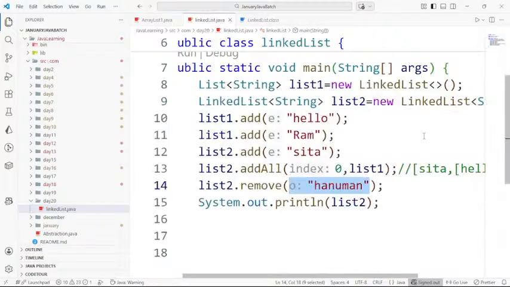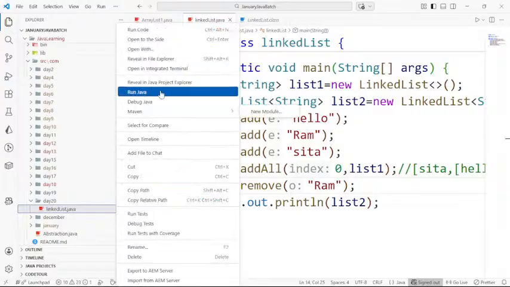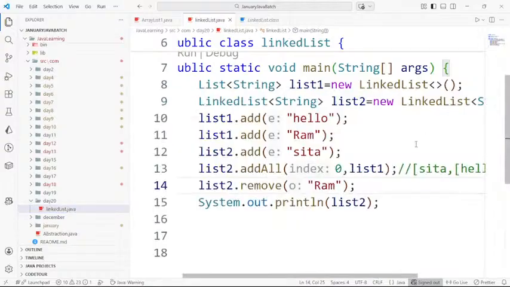Suppose the element exists, it will remove that element. If it does not exist, then it will not remove. And removal means, as with adding to a collection, the set is the same size. Suppose the way of traversal is also the same. In the array list I will explain that, right? How many ways can you traverse into the list, right?